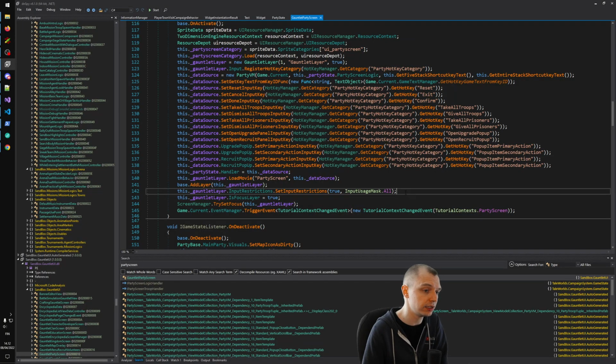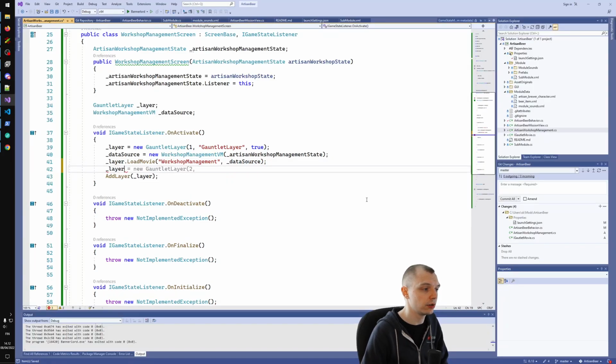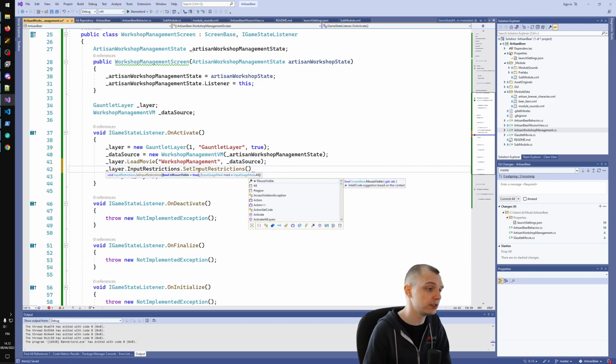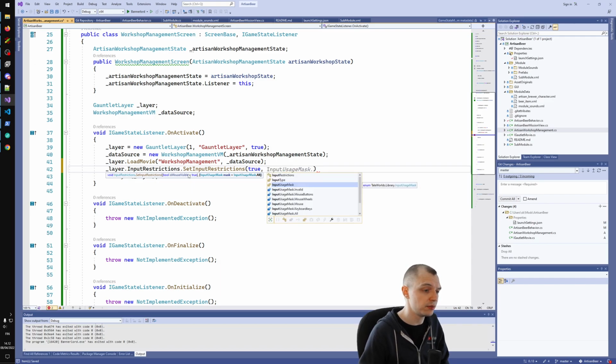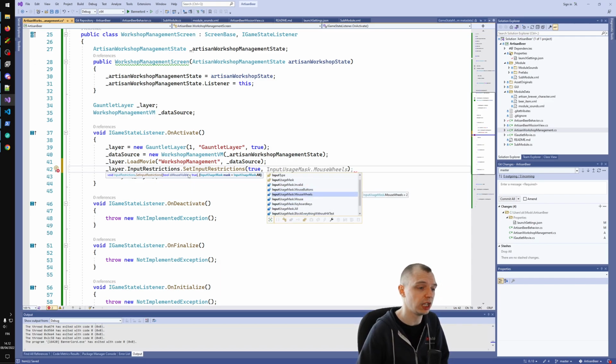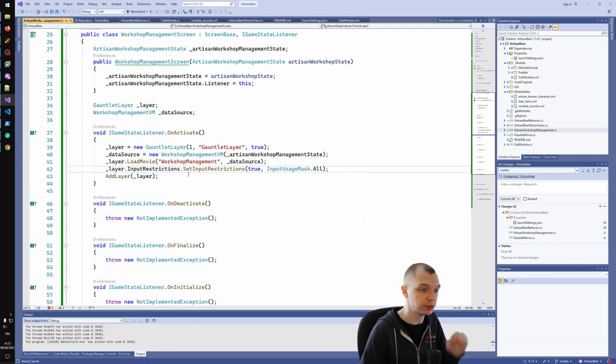Other things that we should set is we should mark that this layer is listening to input. So we can go layer, input restrictions, and set input restrictions. And the arguments here are: is mouse visible? So yes, the mouse should be visible in our UI. And then the second part is just the input usage mask. So this will determine what type of things this layer is listening for. So mouse or just keyboard or everything, and listening to everything will be fine.